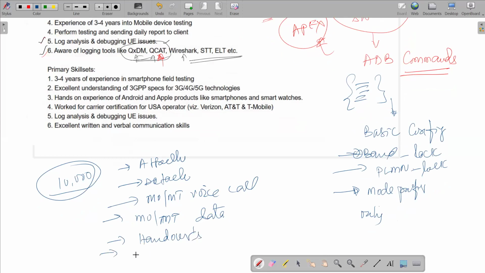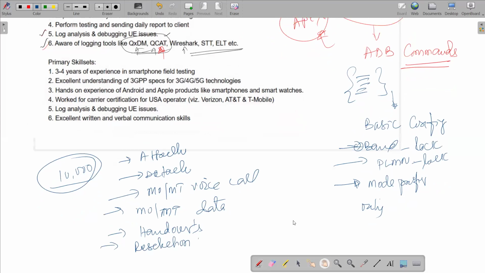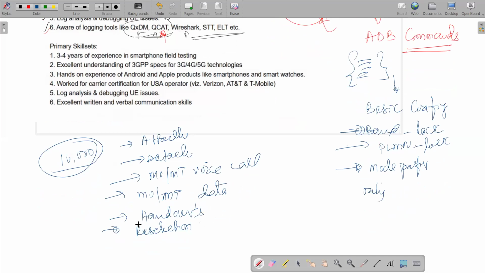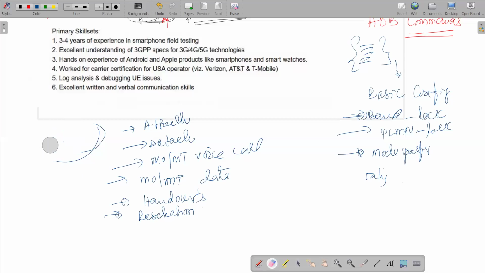Handovers and reselections are mandatory because people will be in the field, so these are very, very important. Additionally, it depends. There will be test suites, depending on which area you are working. Based on these test suites: attach, detach, MOMT voice calls, MOMT data call, handover, reselection.